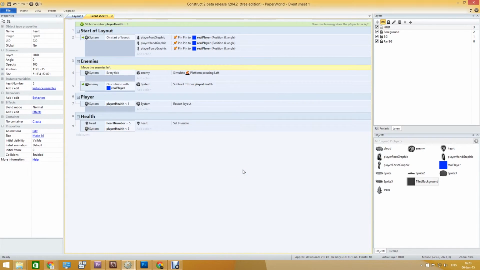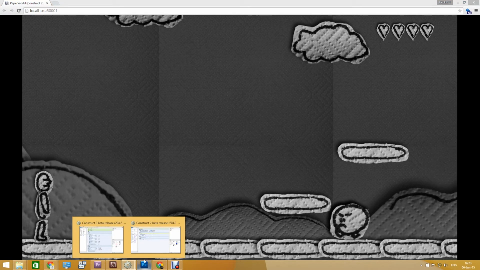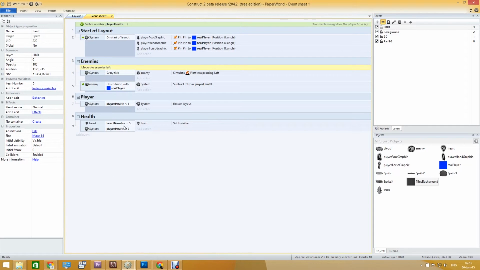Alright, done. So now if we play this game, we can see that there's only 4 hearts, and that's because in the very beginning of the game we have only 3. Our health is only 3. So it's going to take a look at this condition here, and it's going to set the 5th heart invisible, because this is true.